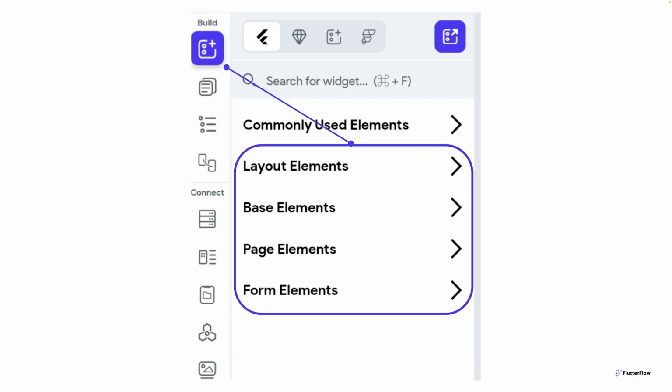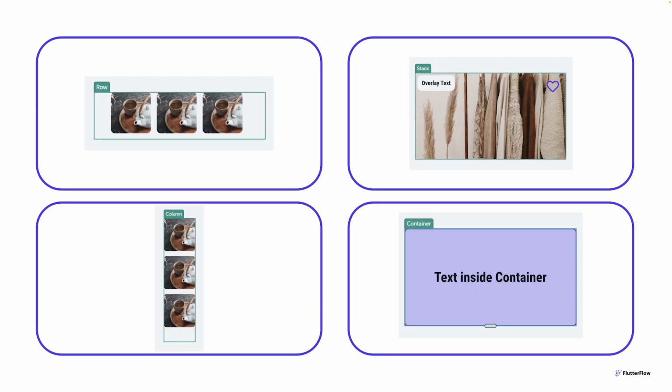FlutterFlow has the following categories of widgets: layout, base, page, and form, which can be accessed from widget palette. Let's start with layout elements. These widgets help organize the structure and layout of your app. They determine how other widgets are arranged and displayed on the screen.